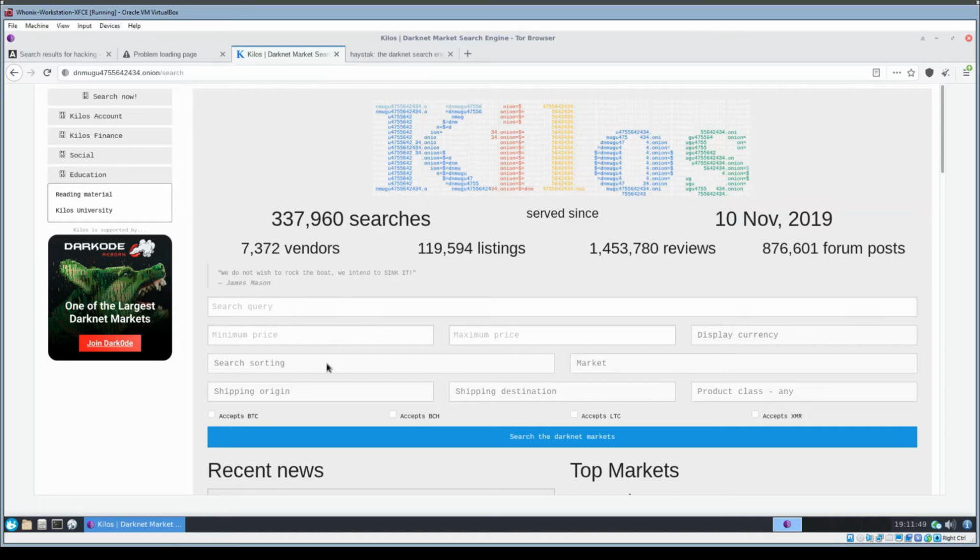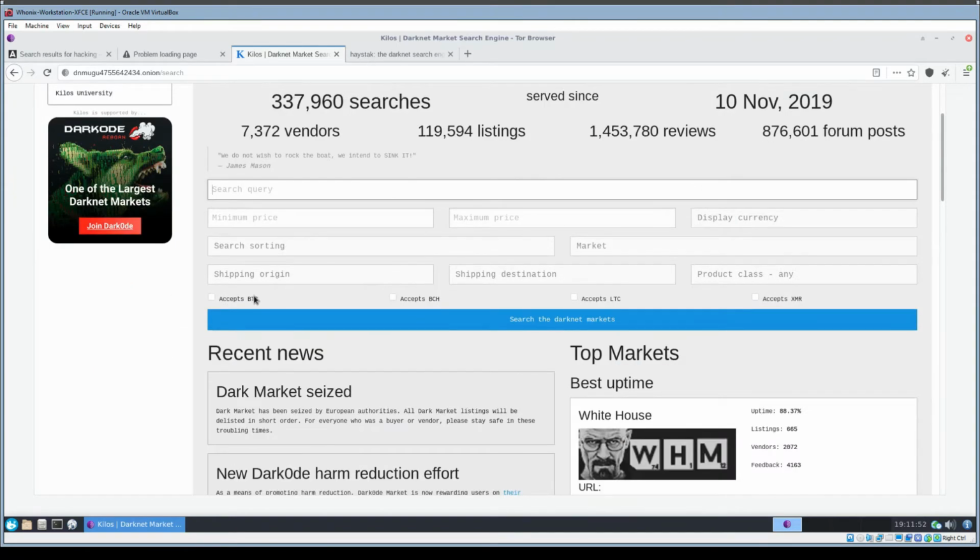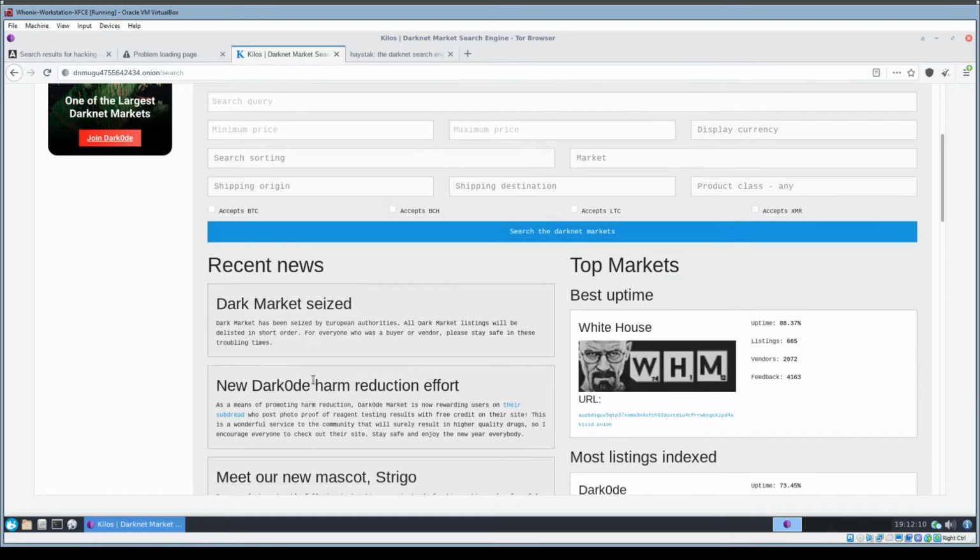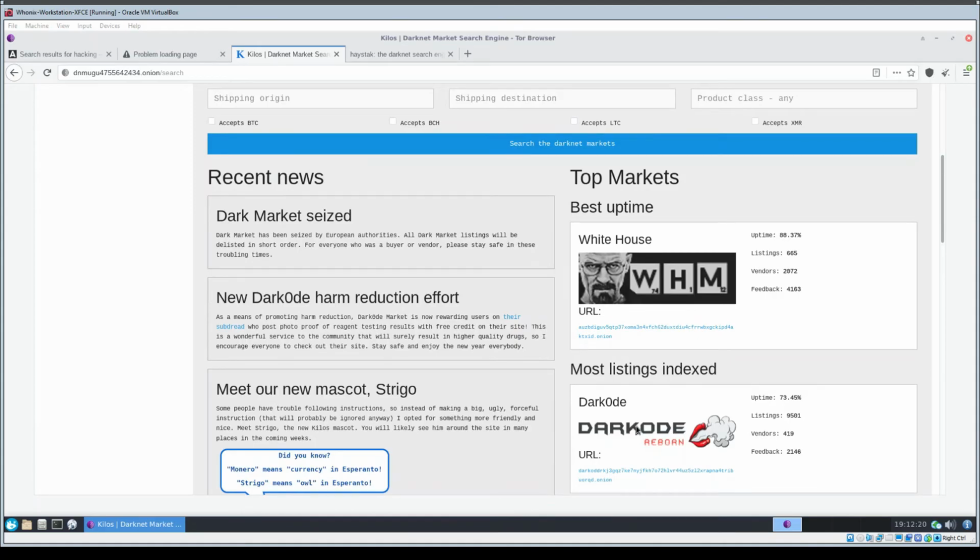If you put in your search query, you can see different filters like shipping origin, maximum price, meaning the minimum and the maximum price, and then the payment acceptance like BTC or BCH, which is Bitcoin Cash. Apart from this, you can see some news, and they have the Dark Code Tor service, or you can say the website, which is the most notorious, most blacklisted hacking forum in the darknet.